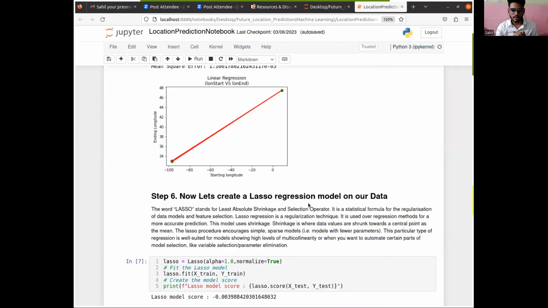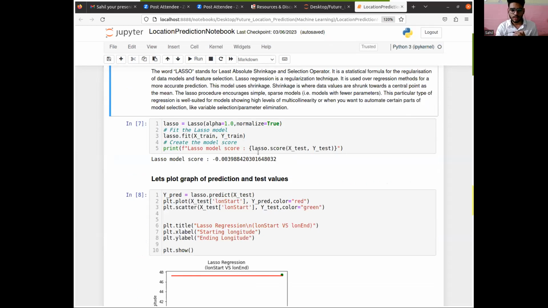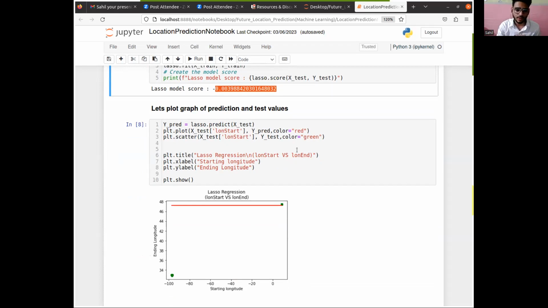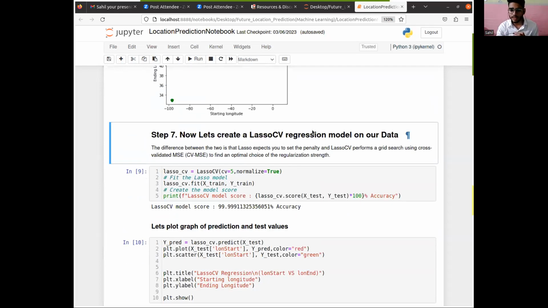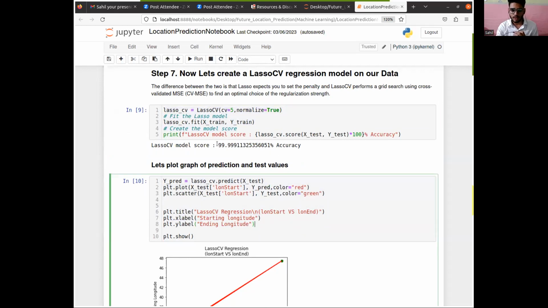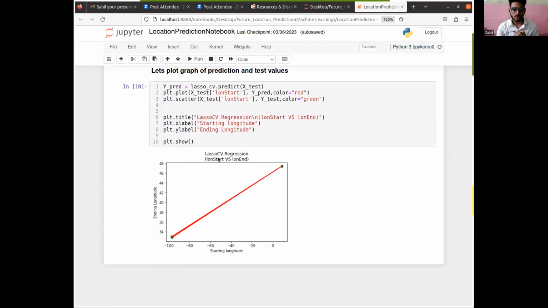And then I used the lasso regression model. In this, I got a very negative score. We got a very straight line that was not quite accurate. And then I used lasso CV regression. And similarly, I trained the lasso CV regression model and then plotted the graph and got 99.99 accuracy. And this was the graph finally.